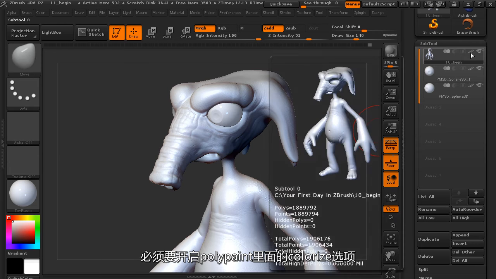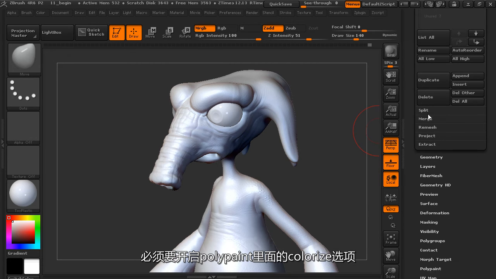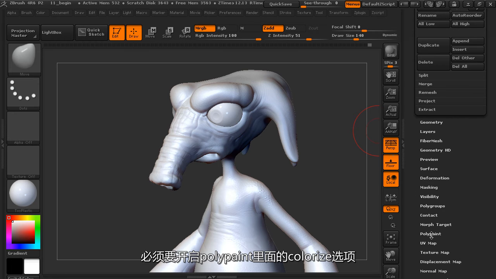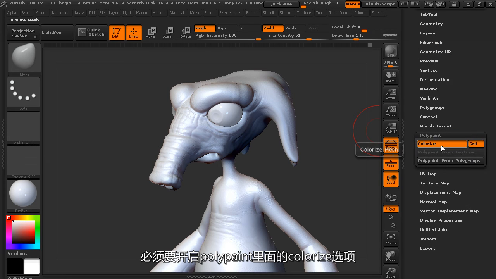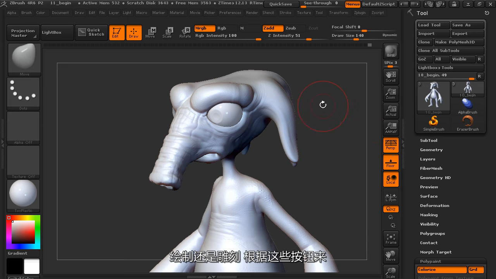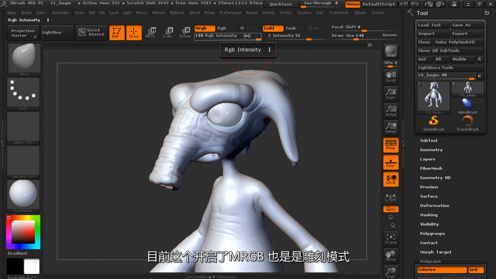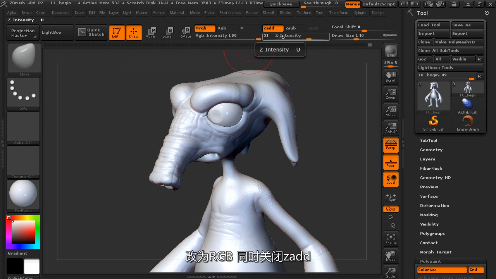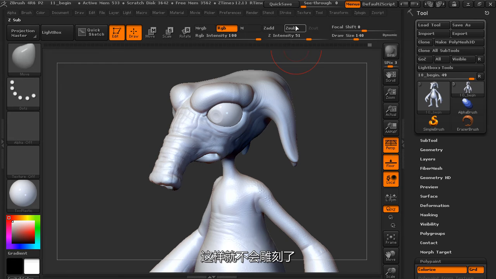Okay, so we just want to make sure to have colorize on. There's also a section down here for polypaint, and we can have that turned on. Now all we have to do to paint instead of sculpt is click these switches up here. Up to this point we've had RGB on, but we've really been concentrated on the sculpting portion. What we want to do now is concentrate on the color, which is this RGB. We want to turn off Z add. That means we're not going to be doing any sculpting as we go.